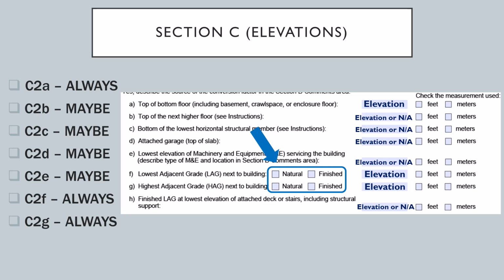You will notice with the 2023 EC that there are boxes now to identify whether the LAG and HAG are the natural grade or finished grade. Natural grade means the grade prior to the start of construction. One of these boxes must be marked, otherwise it will be an error.